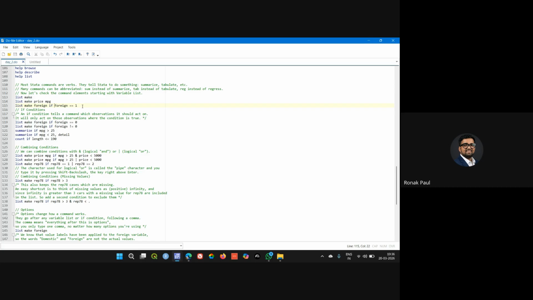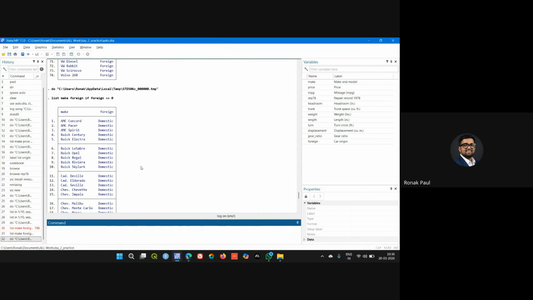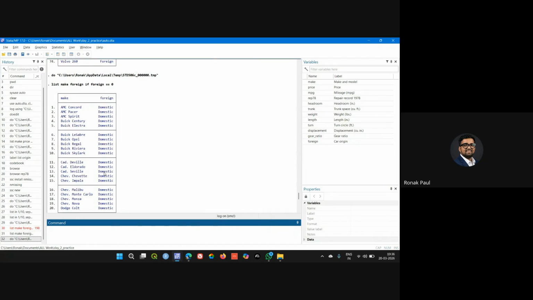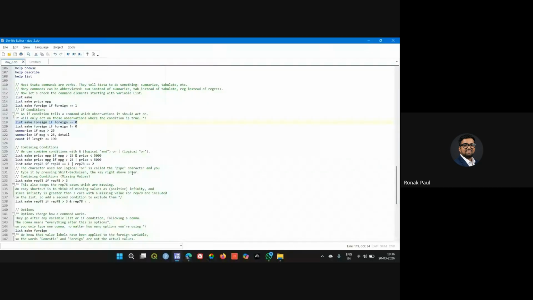Likewise, since you already saw the details for foreign cars, let's see if we want to see the details for domestic cars. In that case, you list the variables make and foreign if the value of the foreign variable is domestic, which is 0. So we list here if foreign equals 0. When we run that command, you can see that it's displaying the values of only those cars which are of domestic make. These equals to operators are called conditional operators.